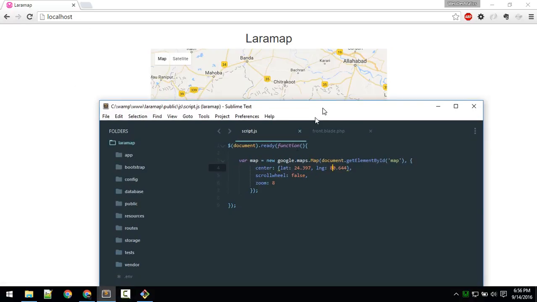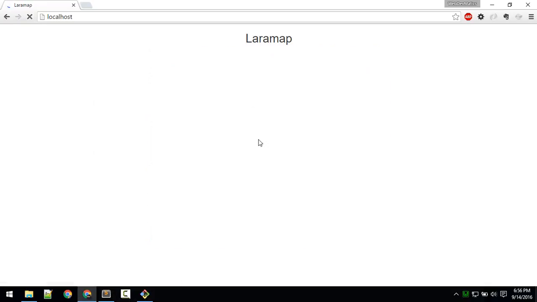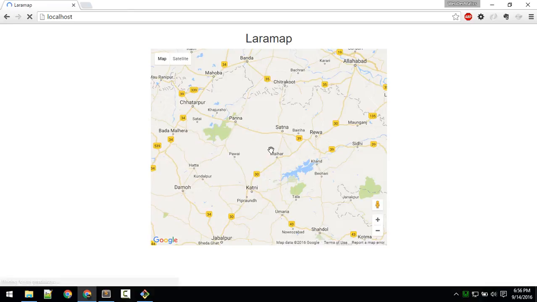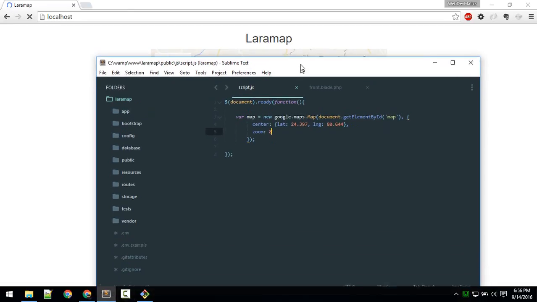Also you can do this true or just remove this line, okay. If you remove this line, now you can scroll and zoom in and zoom out, okay, like so. So this is how we play with JavaScript.